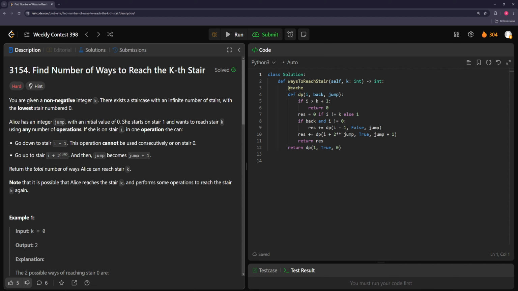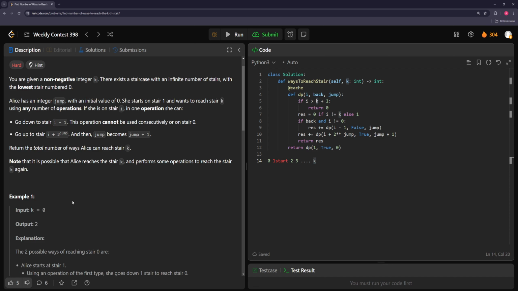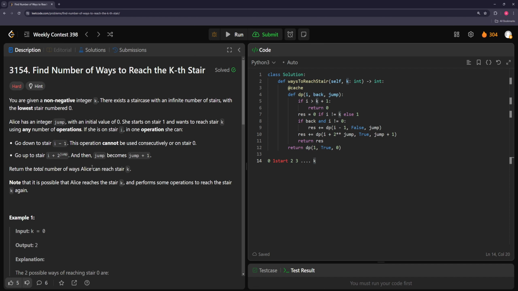We have a non-negative integer k, and there exists a staircase with an infinite number of stairs with its lowest stair numbered 0. Alice has an integer jump with initial value 0. So essentially, if there are stairs 0, 1, 2, 3, up to k, you start over here, and you're trying to get to k. But even once you get to k, you can still not be done. You can go to k, go back, and go to k again, and they'll show you this.